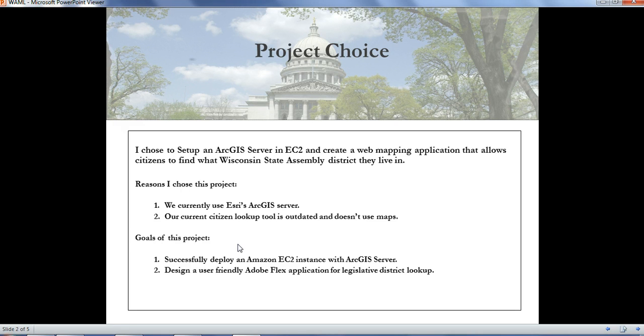The reasons I chose this project: we currently use ArcGIS Server, and also our current citizen lookup tool is outdated and does not use maps. The goals of this project were to successfully deploy an Amazon EC2 instance with ArcGIS Server, and also to design a user-friendly Adobe Flex application for legislative district lookup.